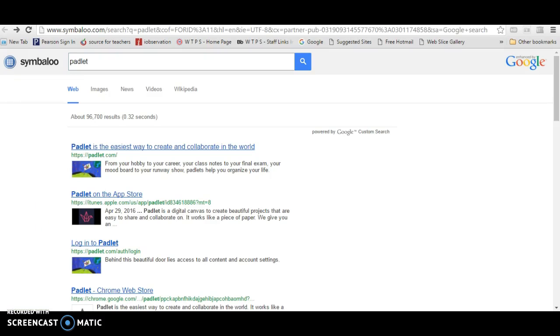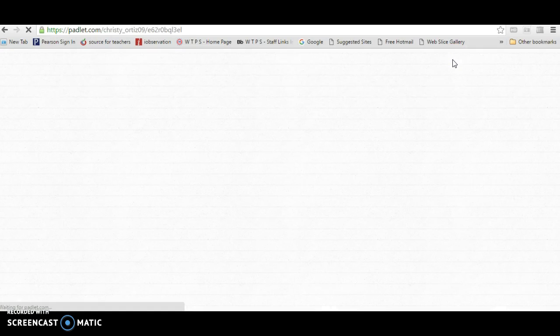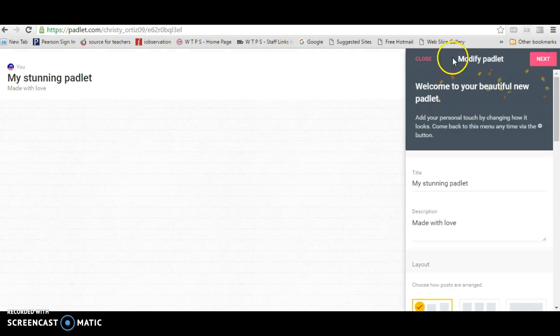In order to create a Padlet, you go to padlet.com. And my account is already logged in, but it is very simple to create your own account. In order to create a new Padlet, you click New Padlet. And we're going to modify our Padlet. The first thing I will do is give my Padlet a title. And I will give it a description.